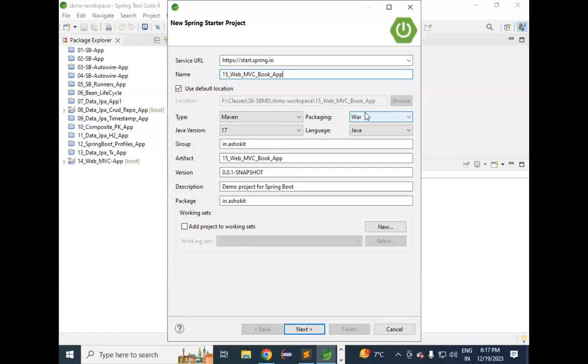Web application means one which will be deployed in the server as a war file. But in Spring Boot, every application execution will start from the main method. So that's why a Spring Boot project you can package as a jar also. Even though it is a web application, you can package a Spring Boot application as a jar file.